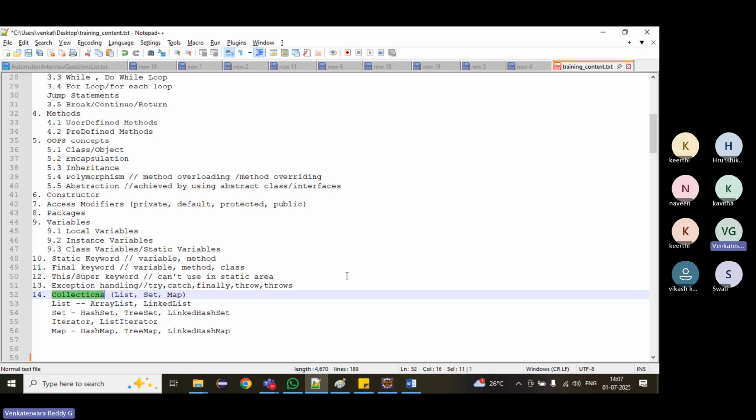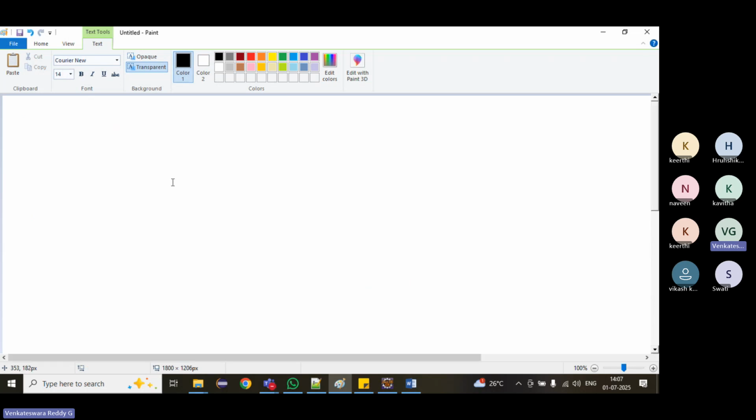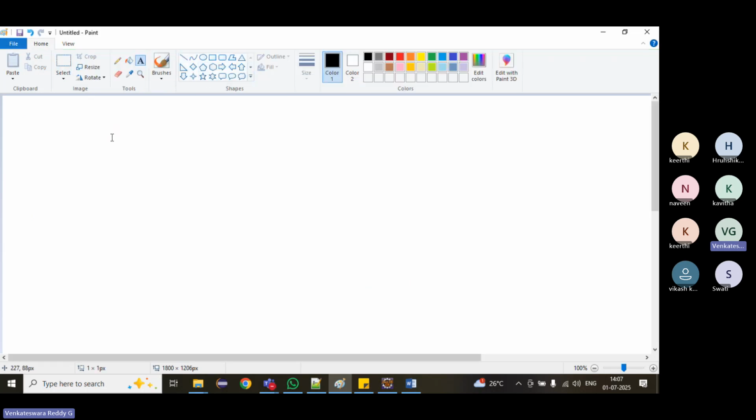Right under collection, what are collections? Collections is a group of interfaces and classes. It is a combination of a group of classes and interfaces. In that we have two main interfaces. One is the collection interface, and one is the map interface.